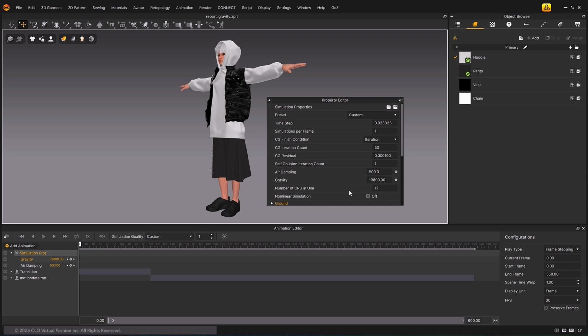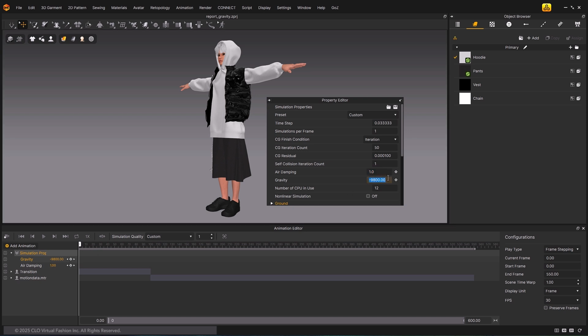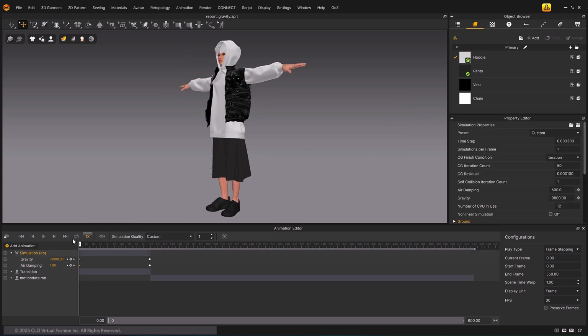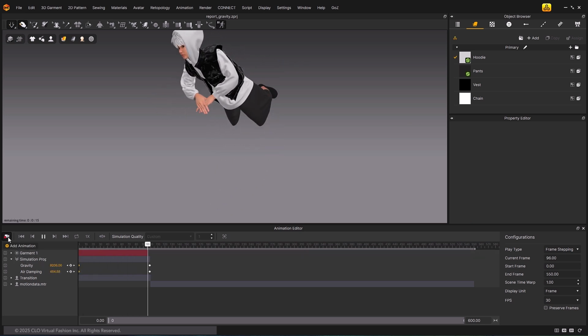Let's first reset the values to their defaults, then set a keyframe at frame 0. Next, change air damping to 500 and gravity to 9800, and move to your desired frame to add another keyframe with the updated values. To create a smoother transition, let's change the keyframe interpolation to cubic. Now click the record button to simulate and check the result.